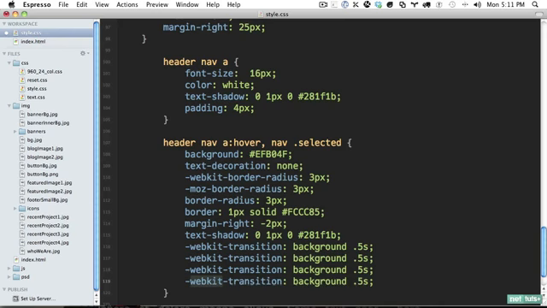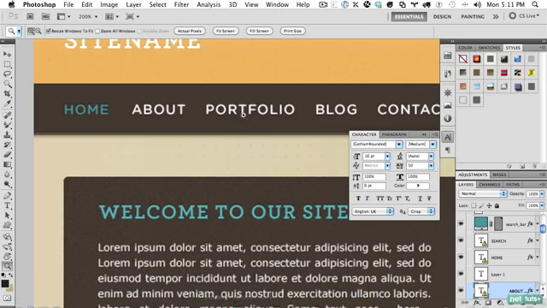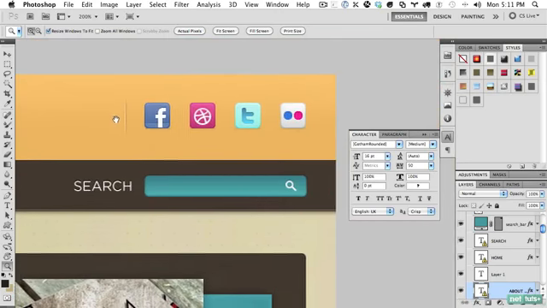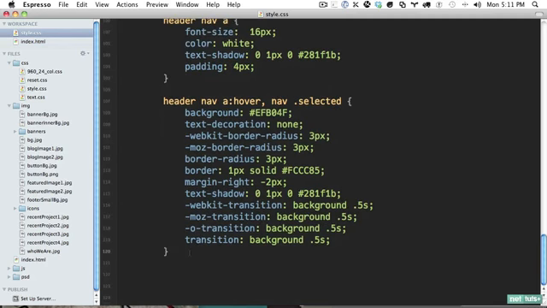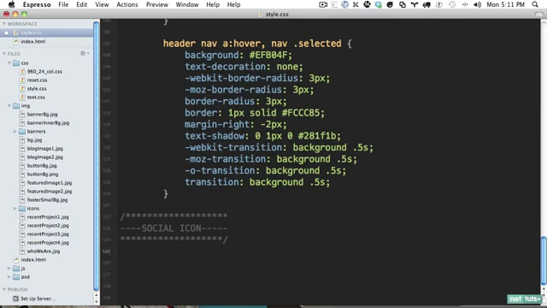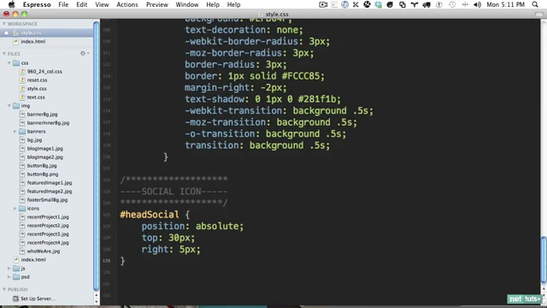So it requires some more work, but we'll do O and Moz. So we have WebKit browsers, Mozilla for Firefox, O for Opera, and then the official version when it's implemented in all the browsers. Okay, so the next step, if we come back to Photoshop, is to work on this header social area, these icons. So we'll go right here, and we'll create a new divider, and we'll say social icons. And I'll paste in a new bit, and head social.